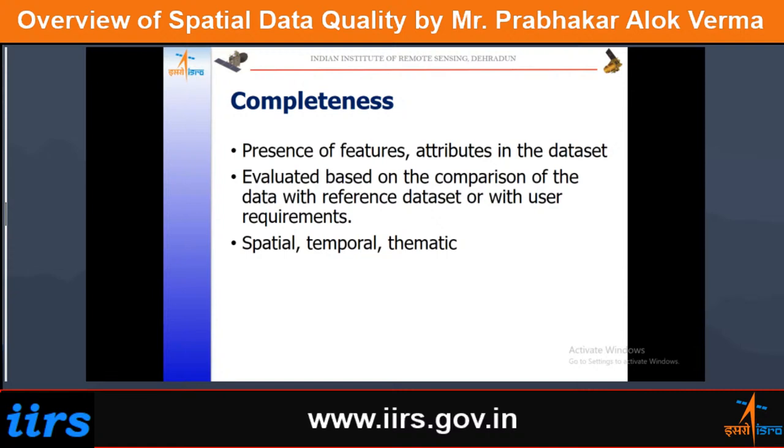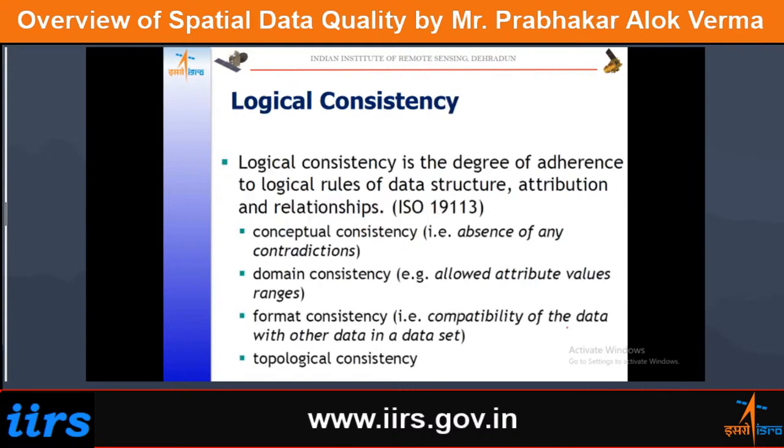Logical consistency is very important. Logical consistency is related to the logical rules of data structure. It can be conceptual consistency, the absence of any contradictions.